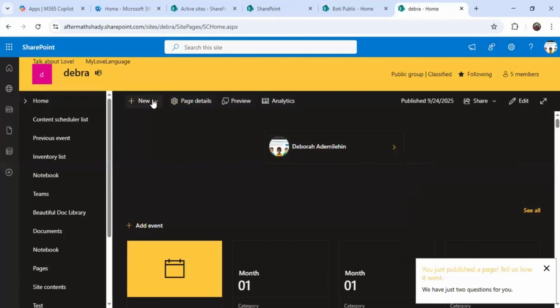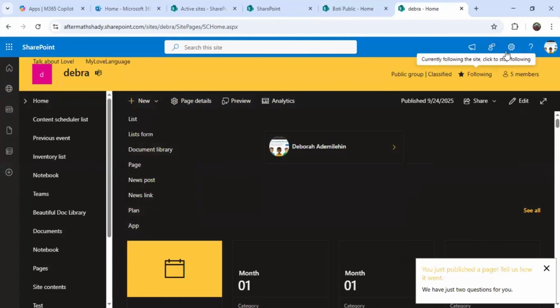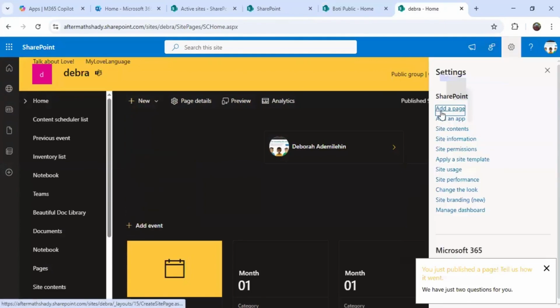If you want to add a list, form, document library, a page, a news post, plan, applications, you have add a page, you can add an application, you have site content. So SharePoint is broad, I would say. You have some applications already integrated, they are already on Microsoft.